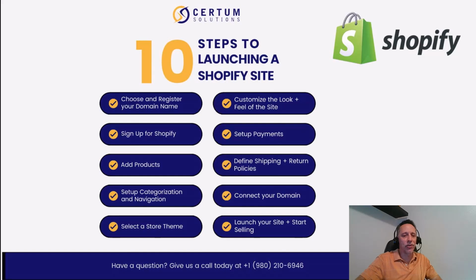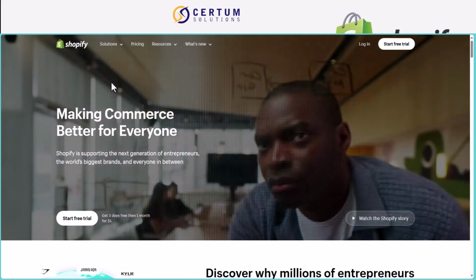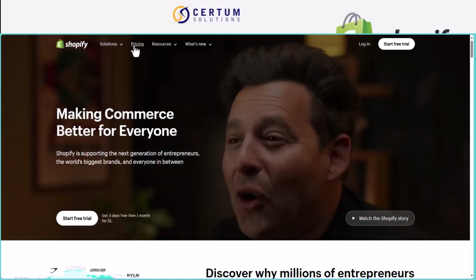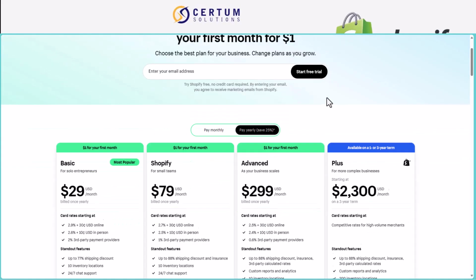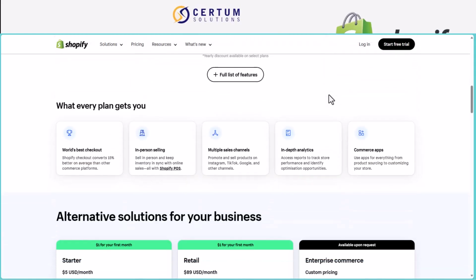Step 2 is to sign up for Shopify. Just head over to shopify.com, create an account, choose a plan, and check out. You can start with the basic plan. It's about $29 a month, and they actually give you the first month for $1. Don't be too concerned about which plan to choose. We can always change that later.